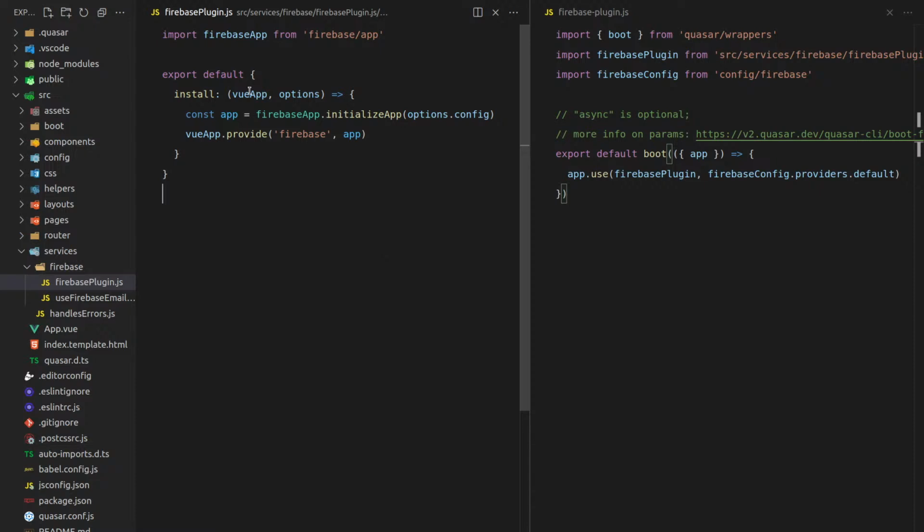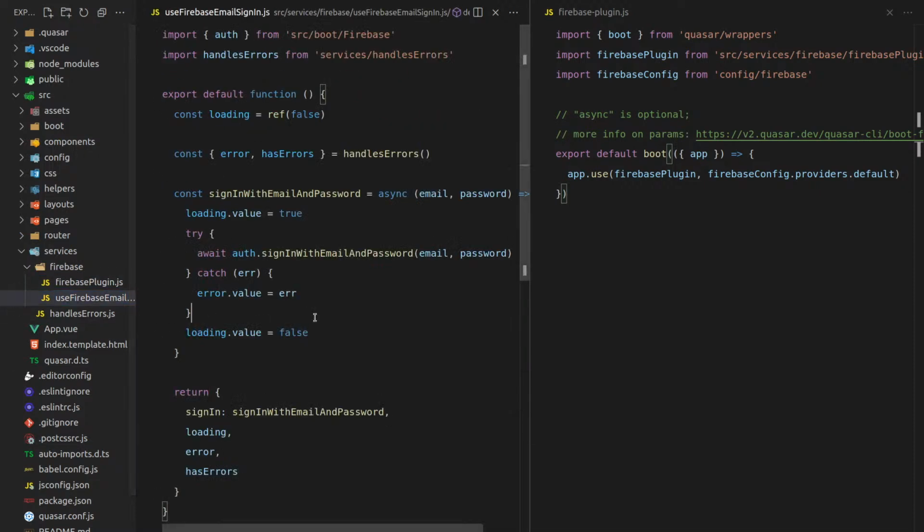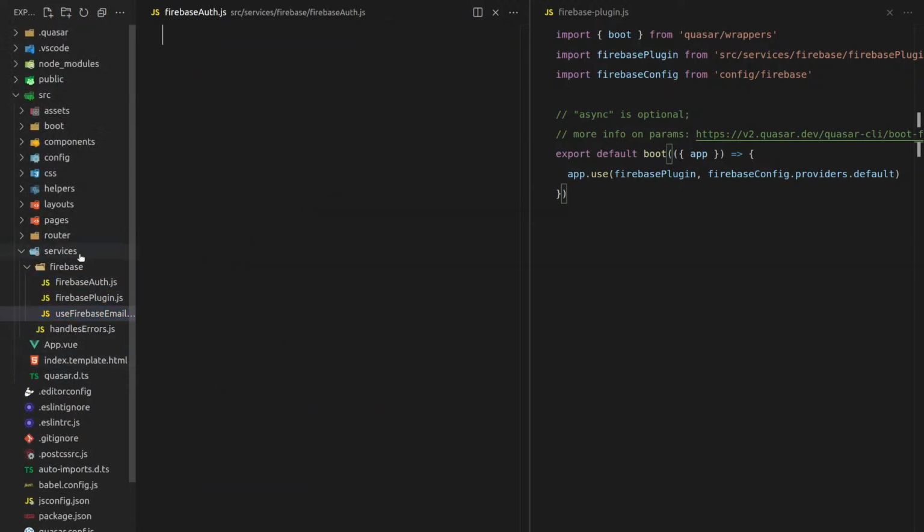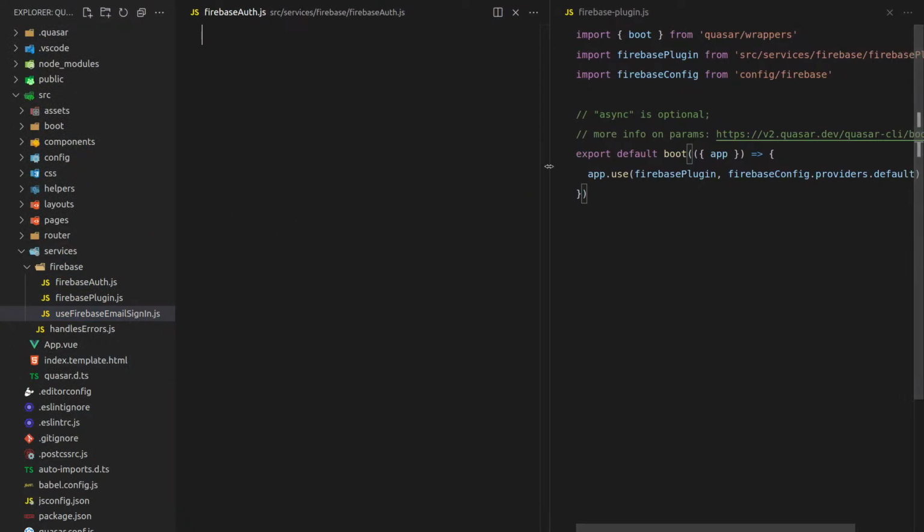All right, so now with use Firebase email sign-in, we need auth available to us. In order to make that available, maybe we should make another composable that gives us auth. I think that's probably the best way to do it. So now if I go new file here, and we call this Firebase Auth.js. By the way, everything in here is what's going to turn into a new project later on down the line.